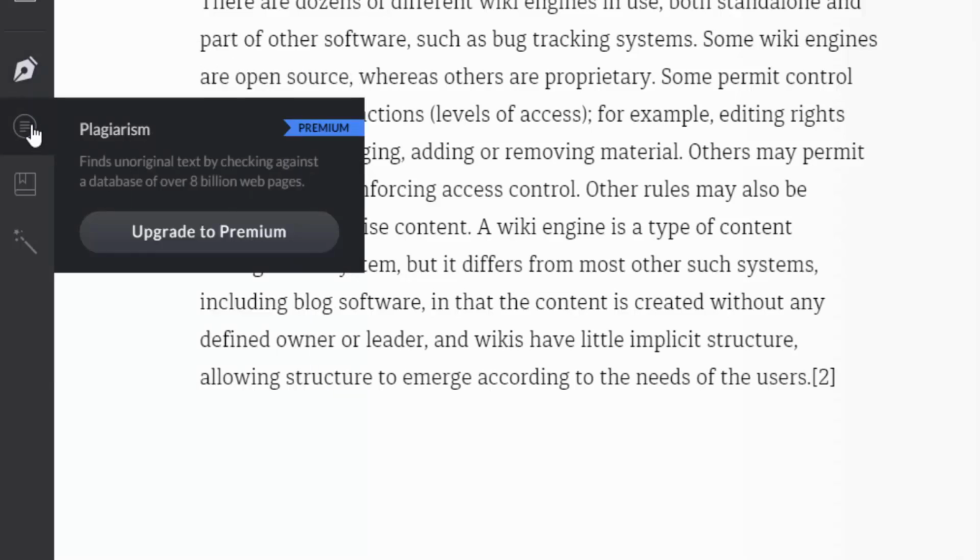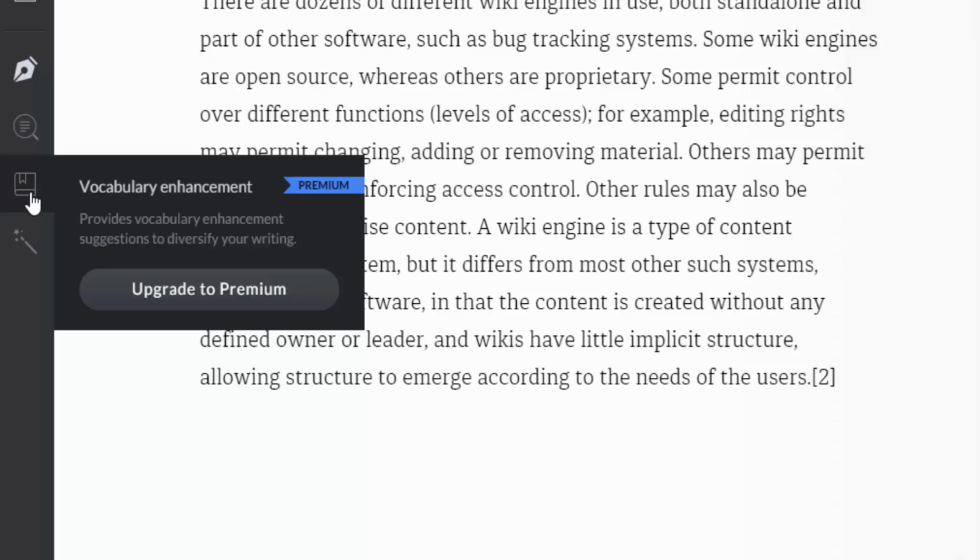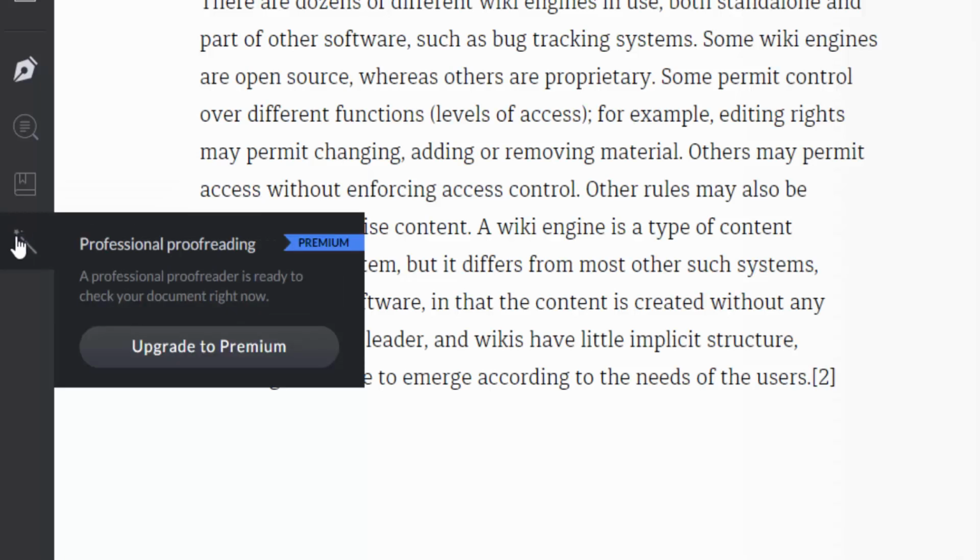It does plagiarism as well, really important if you're doing a degree, and copyright is paramount. Again, you need to upgrade to that, and also vocabulary enhancements, which you also need to upgrade to the premium version for. You've also got a professional proofreading option. I don't know how good that is, but you've got a professional proofreader ready to check your document right now. So if you are on a degree, it's probably worth you paying the extra to use the software.